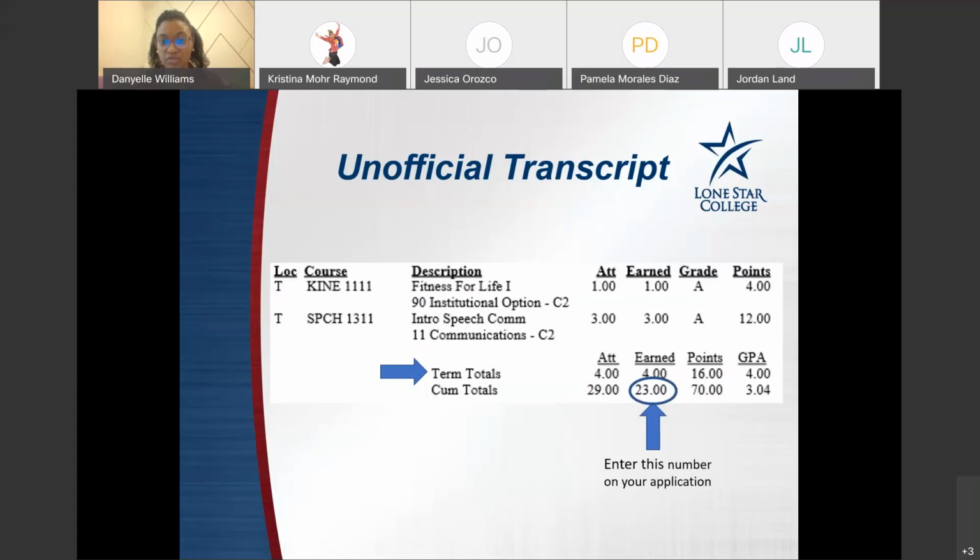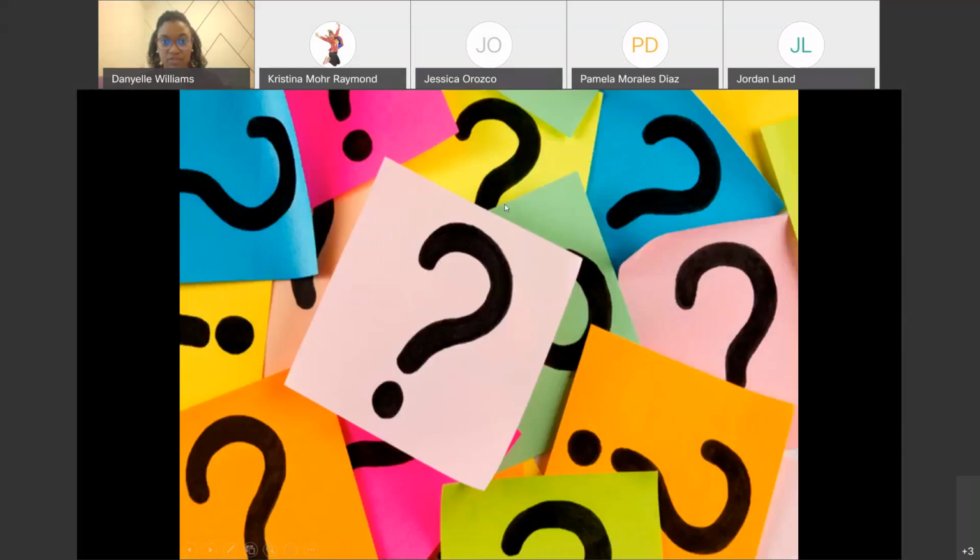Okay? And when you're looking at this, you're going to be looking at your latest semester. That way you can see all of the courses, because of course if you look in your first semester, that won't be all of the credits that you've earned. So you want to go to your latest semester, you want to look cumulative and then under earned. Okay? And that is what you would enter on your application. So we are going to go ahead and come back over to the application.